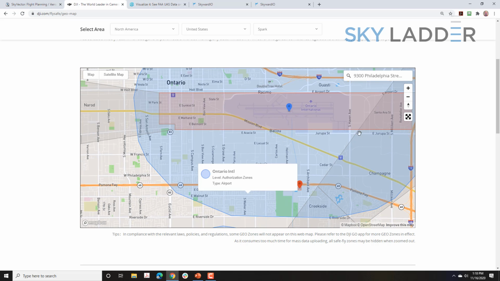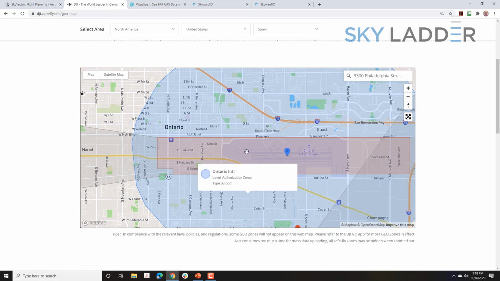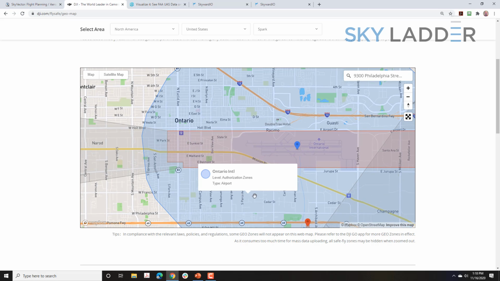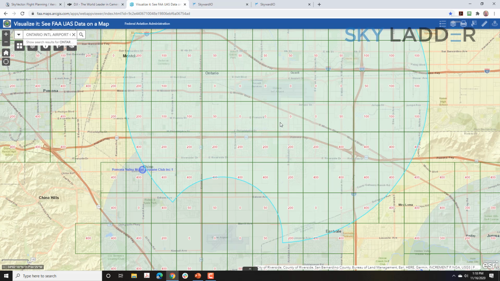But as we saw from the FAA, this whole area is a zero grid. Yet DJI has it as an authorization zone, meaning you can legally not fly, but DJI will let you fly. And that's the challenge. The challenge here is the confusion around DJI or other drone manufacturers that might have a geofence limiting or not limiting certain areas, while the FAA clearly has these areas as zero grids.